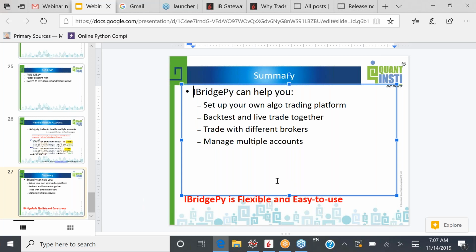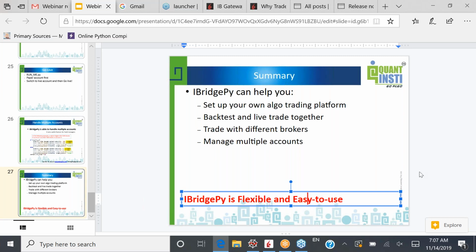And the next part, I will go through the questions and answer them. I need to read it a little bit. Actually, the first question is, can IBridgePy be installed using pip? Pip is the way to install software. The answer is no. You need to download the zip file.